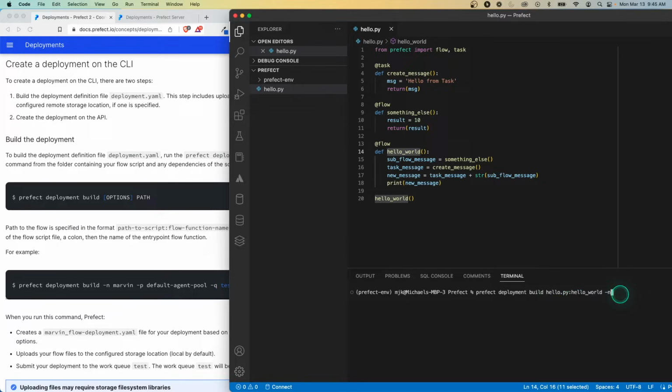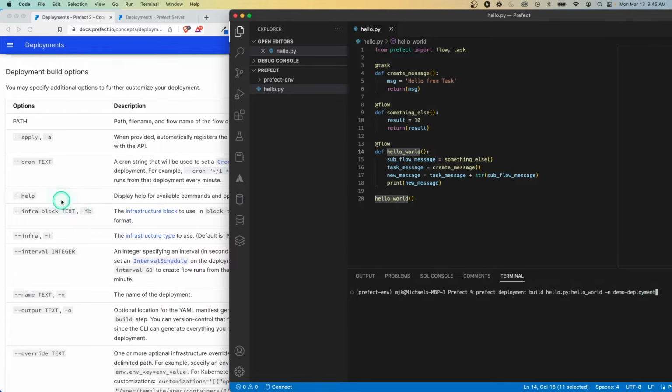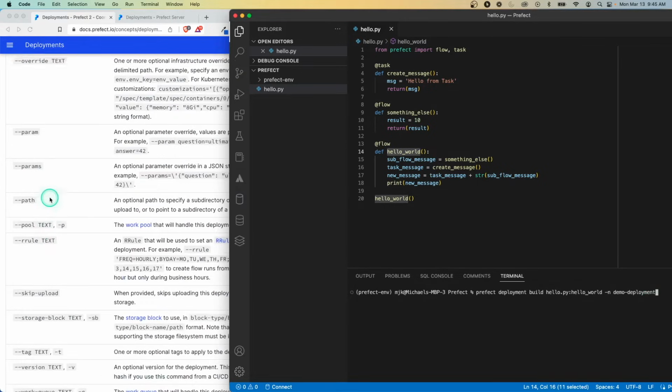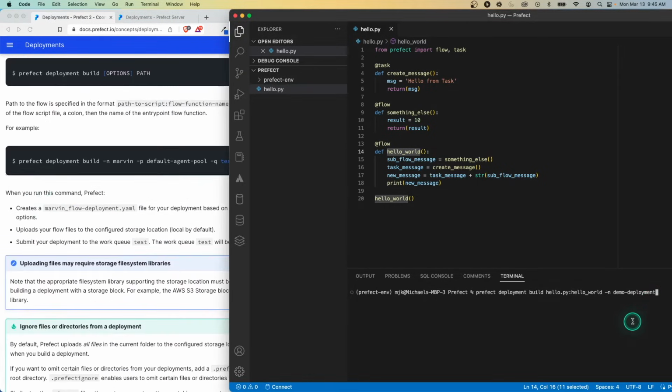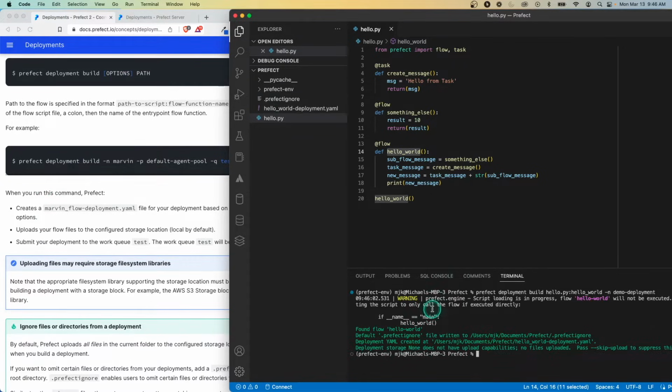Now I'm going to do -n for name to give this deployment a name. I'll call it demo deployment. Now there are many other options we could put here, for example, infrastructure or storage, but for now, we're just going to keep it simple. So let's go ahead and create this and see what it says. All right, so it worked, but there's actually one subtle thing we need to adjust, which is to add this condition right here, which is pretty standard for most Python, but you should remember to add this here. Okay, so that worked.